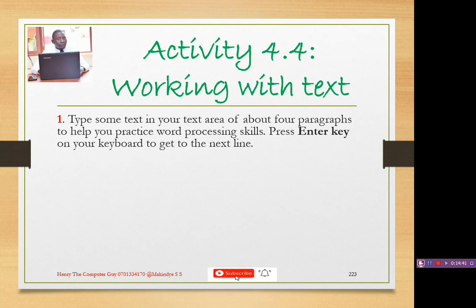You've been typing on, let's say, a line, you want to go to the next line, you press the enter key or the return key. Then selecting text. How can we select our text?